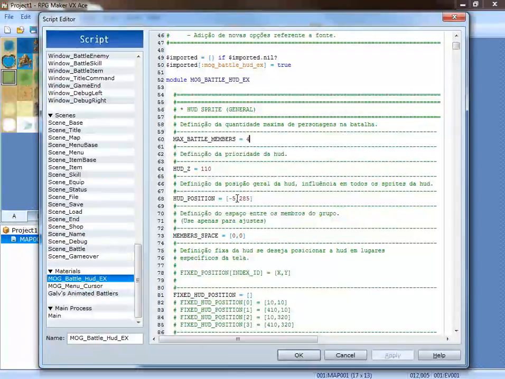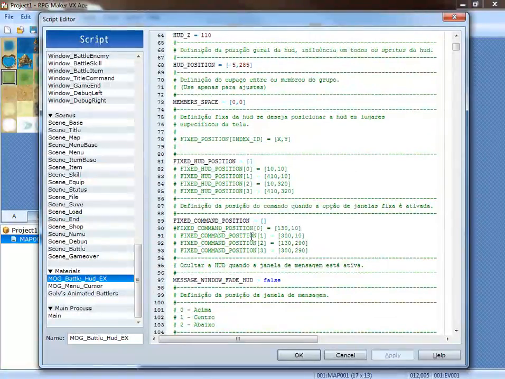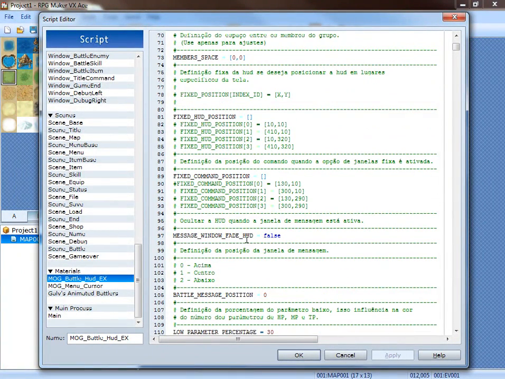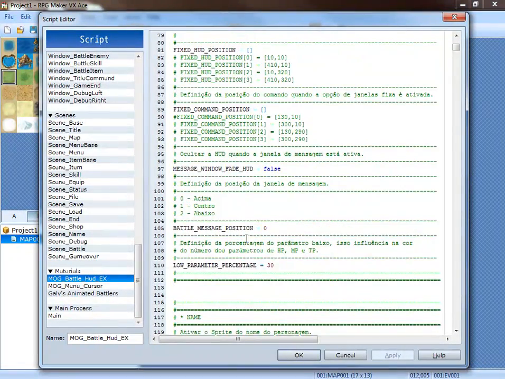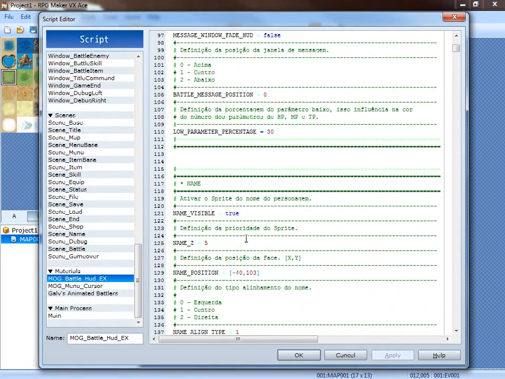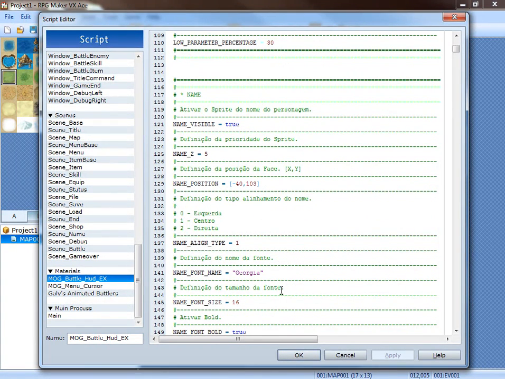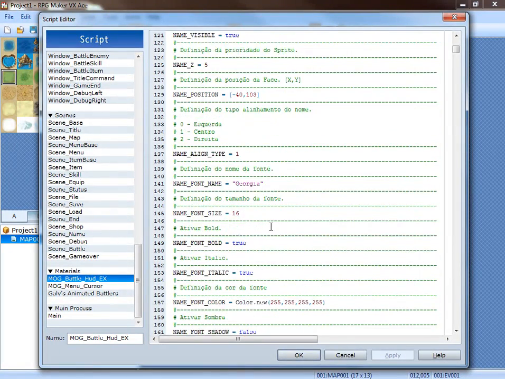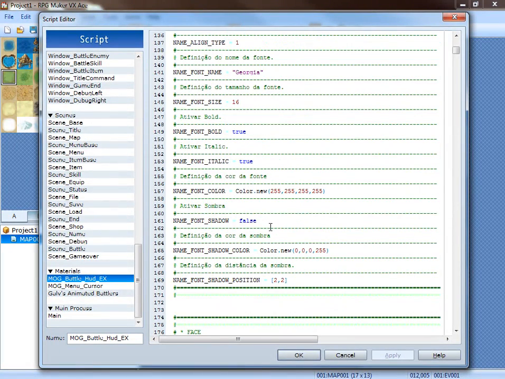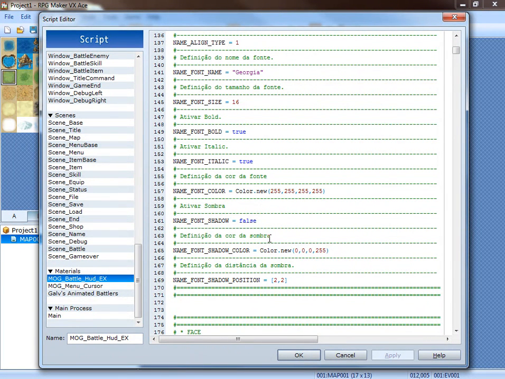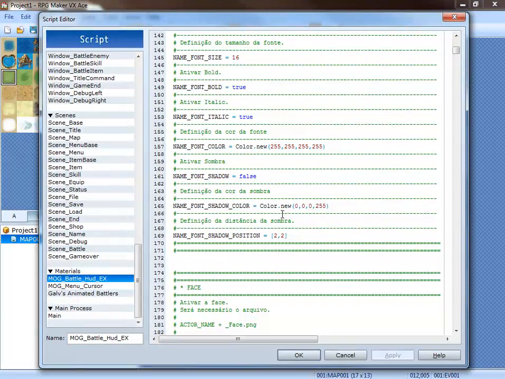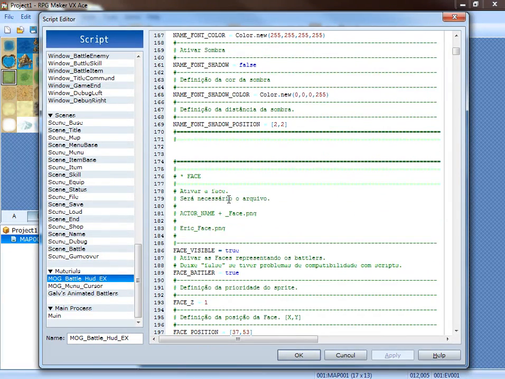So here we have the HUD position, that would be where it starts, member space, and so on. All these are variables that you don't really need to mess with, most of them. Name visible has to do with your character's name, right, and all the configurations that are relevant to that. This is, I think, pretty much self-explanatory. Do you want to italicize the font? What should be the color? And so on. For the color, you just look at the color wheel, HTML color wheel, or any random color wheel.